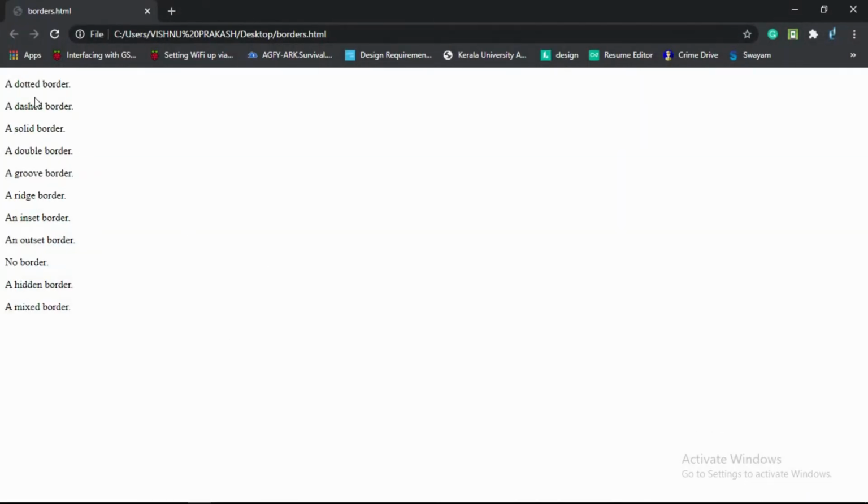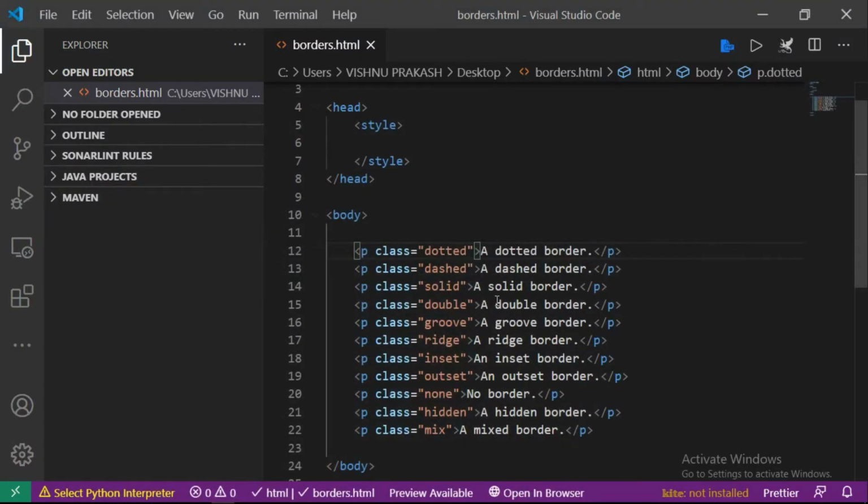This is just like a paragraph. I wrote one line each for a dotted border, a dashed border, a solid border, like that. Now we'll see how we can give borders like dotted and dashed, then how we can give different colors, how we can adjust the size, and how we can give the background color for each border. Those are the topics we are going to see. So we'll go back to Visual Studio Code.